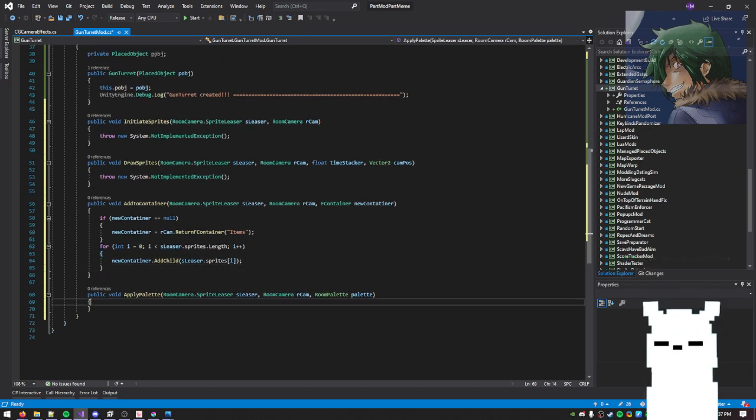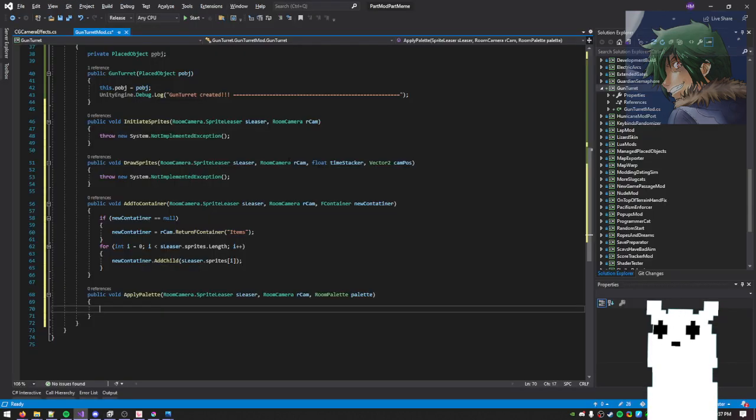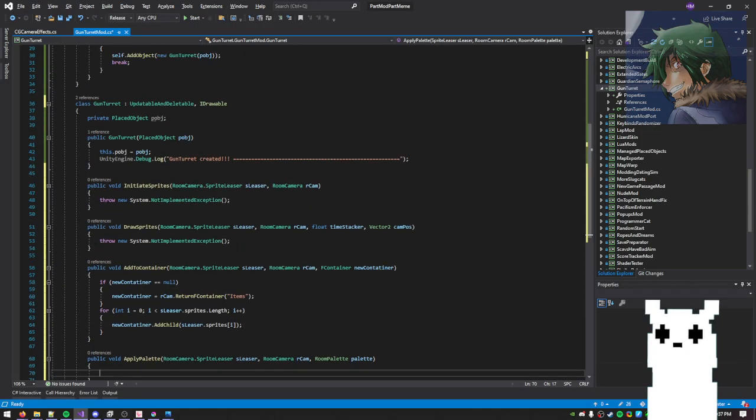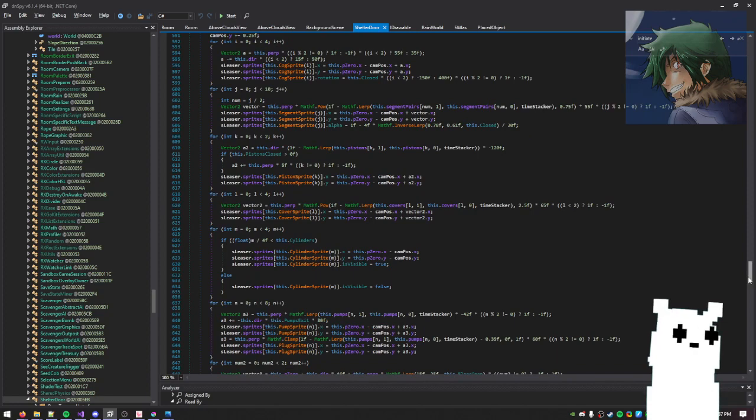Apply palette is not gonna do anything, I believe. Let's see what the game does here. Yeah, nothing is needed because it's a dynamic shader. The shader responds to the palette. Now for initiate sprites and draw sprites, well, let's keep doing the same. Let's look at what the game does and do something similar.